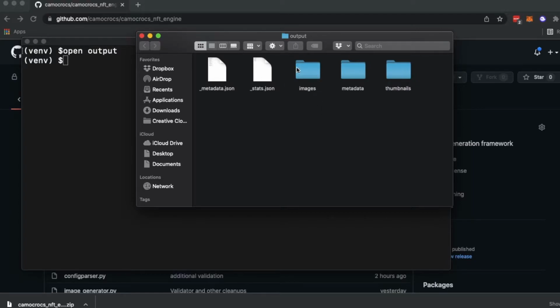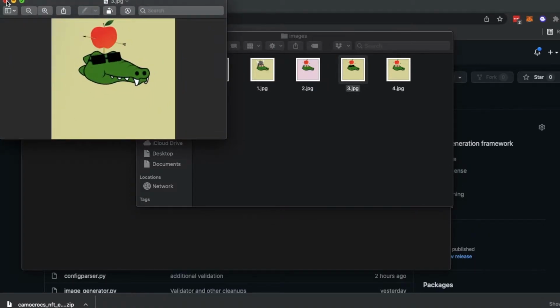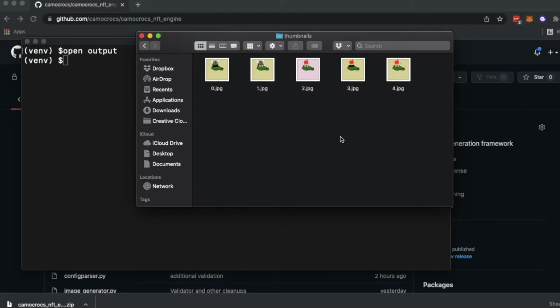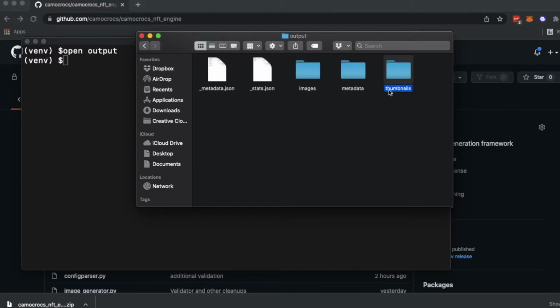All right. Here you can see that the images folder has the 5 combinations we requested, or 5 unique combinations. And then the thumbnails is just an option you can use if you want. If, for example, you want to use a lower resolution version for promotions or Twitter or something, then you can ask the engine to generate the thumbnails as well.